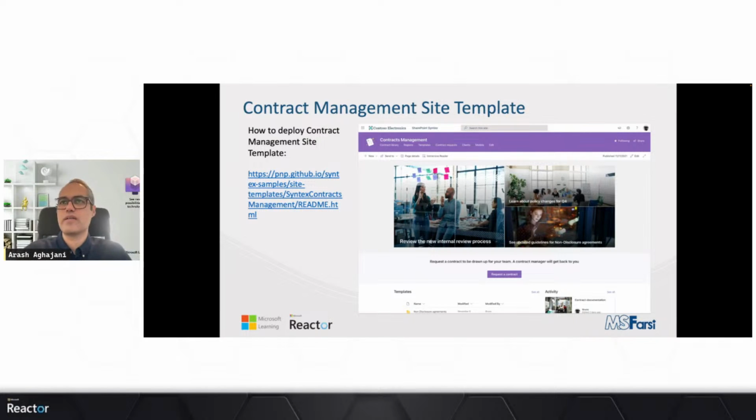I put it in the slides, and I will share it with you after today's session. And you can also install and apply this template to your SharePoint site. It's a pre-built contract management site template. So let's get started with the demo today.